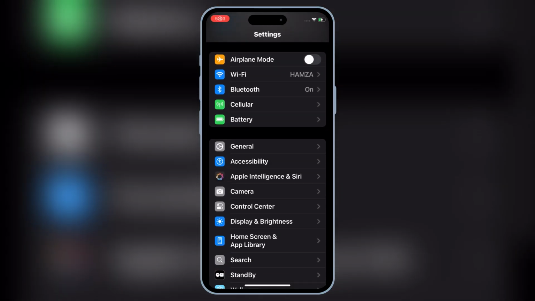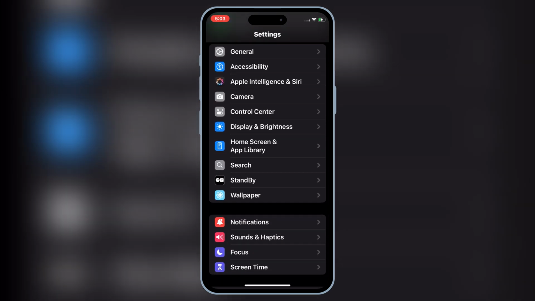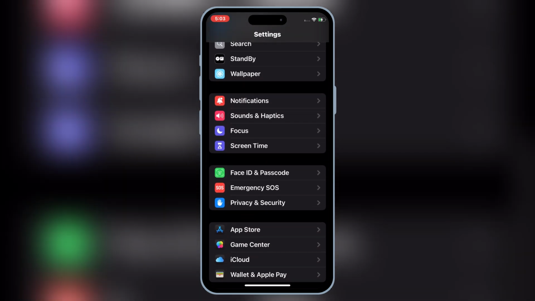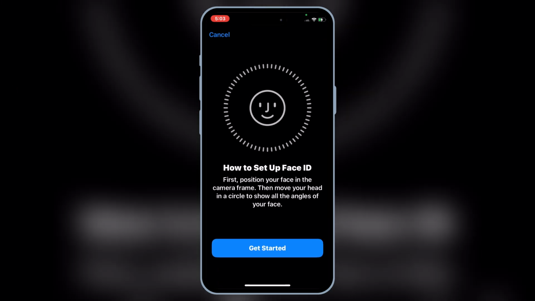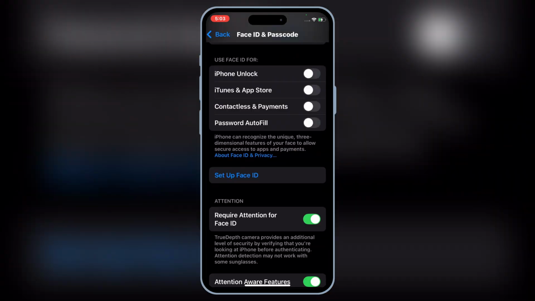After restart, you will see that your Face ID will start working on your iOS device, and now you can enable Apple Intelligence again. But if this method still did not help you out, then you can try the second method.